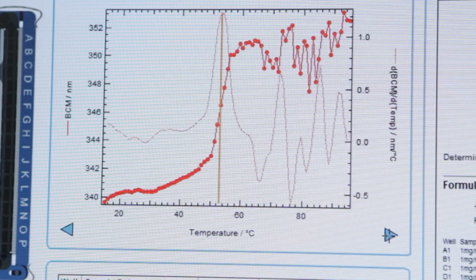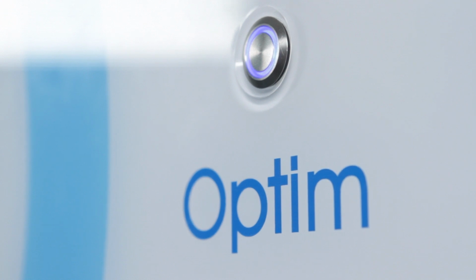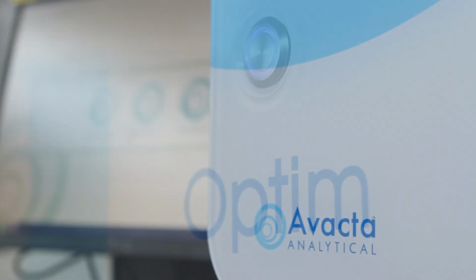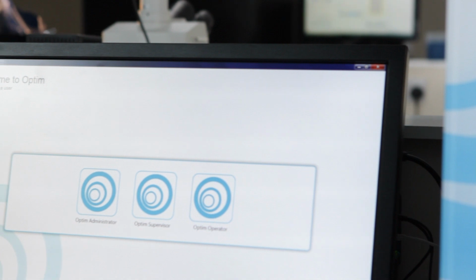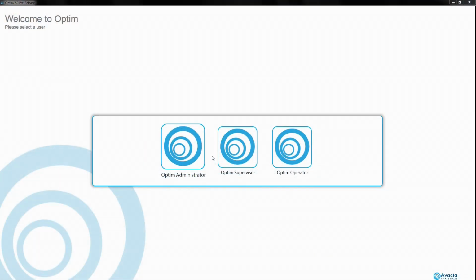your data. Optim 2 is a significant iteration in design, performance and usability and represents a new focus for the Optim platform. Considerable improvements in all aspects of the instrument can be seen, most significantly in the software, which has been completely rewritten from the ground up.